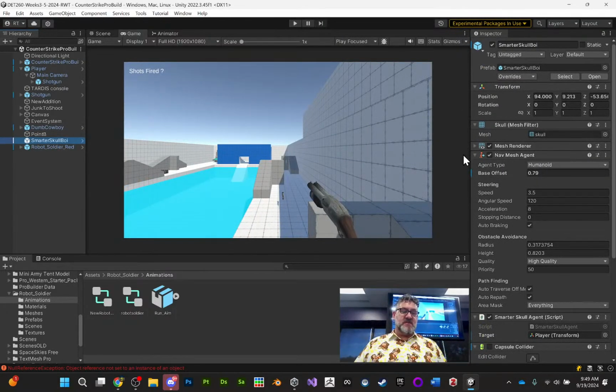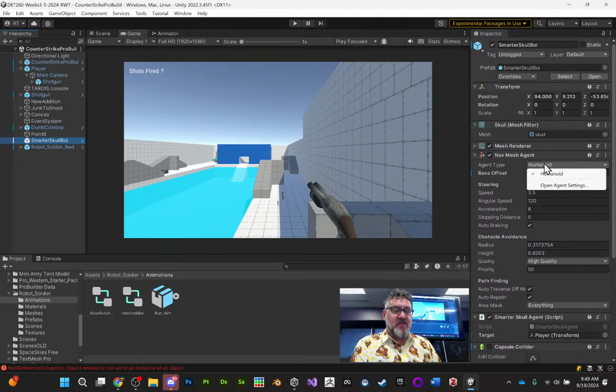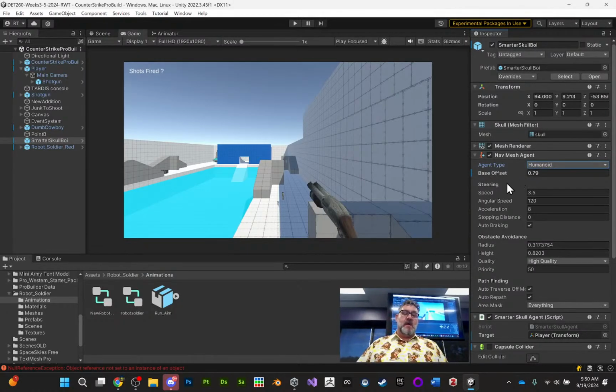So I'm gonna show you some other bits of the NavMeshAgents. So we've got agent type, and we've got other things we can do. Humanoid's default. We could make it act more like a car or do a bunch of other stuff. We've got the offset. We can change the speed. I think that skull's even scarier at higher speeds. But this is what I'm going to change right now.